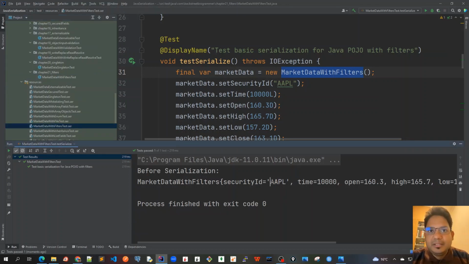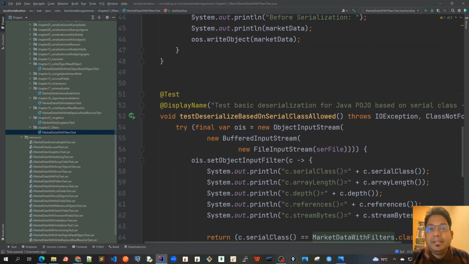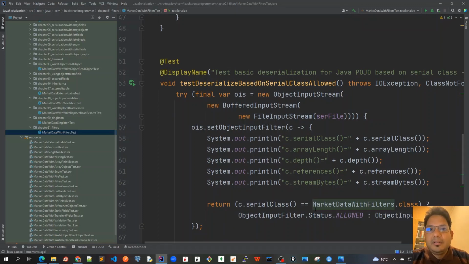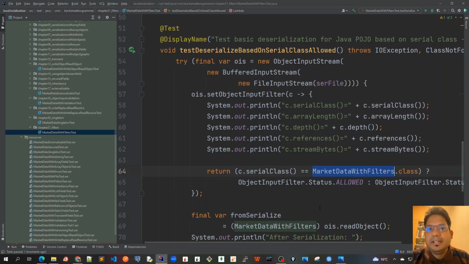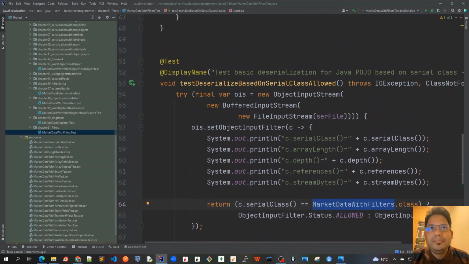Okay, and we also see that it's for Apple and it's for market data with filters class. Now let's run this test deserialize based on serial class allowed, where we are only accepting or allowing it only for market data with filters. So we expect that this should also work because we already know that we have serialized only this object in our file. But the interesting information that we'll be seeing here is about all these methods. So let's run this quickly. I just click on run.